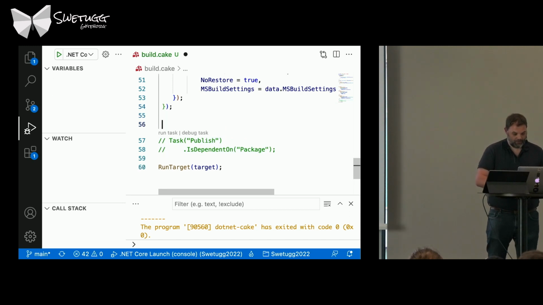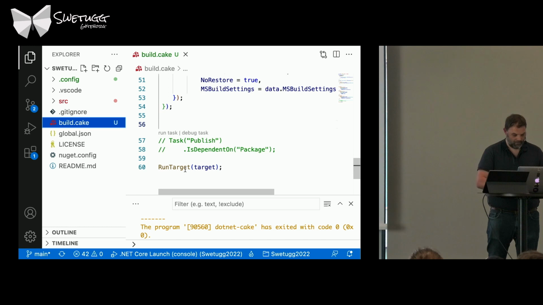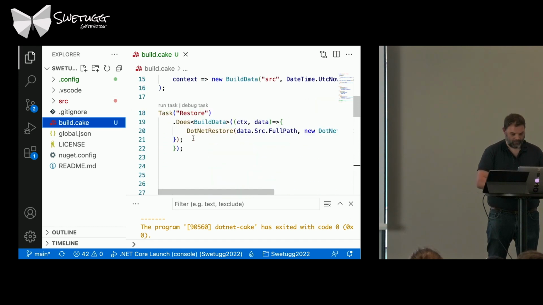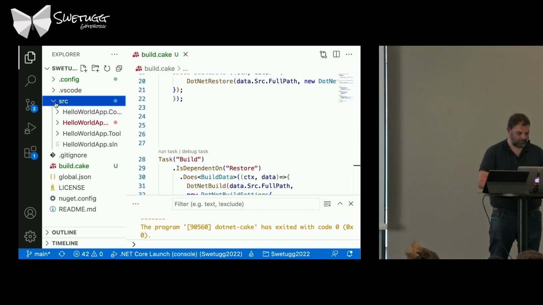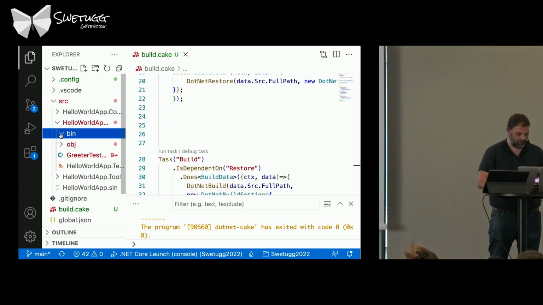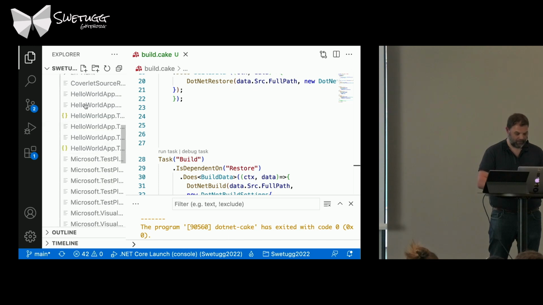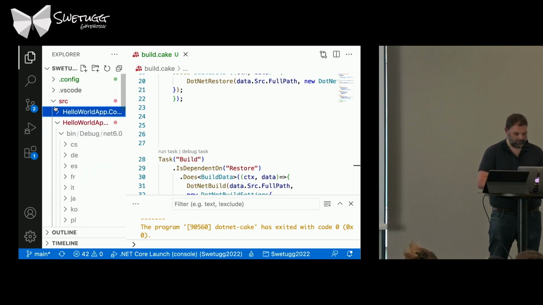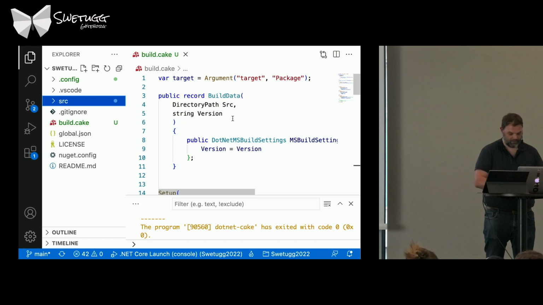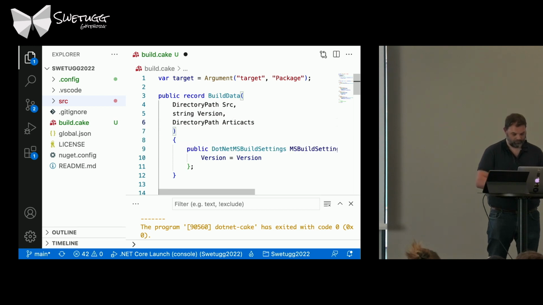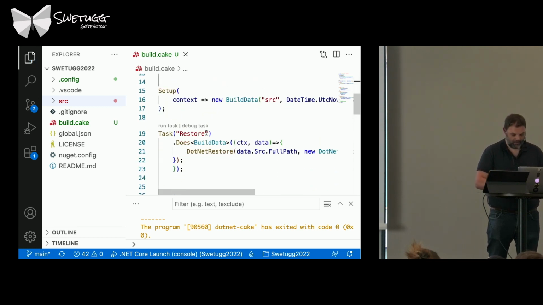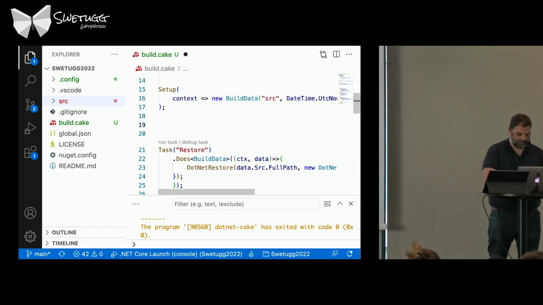So then we have a working pipeline, and say we want to place these artifacts somewhere. Currently when we pack, we will have a NuGet package somewhere in the bin folder. But of course, we want to have a common artifacts folder. So let's go, perfect. And we want to ensure that it exists.